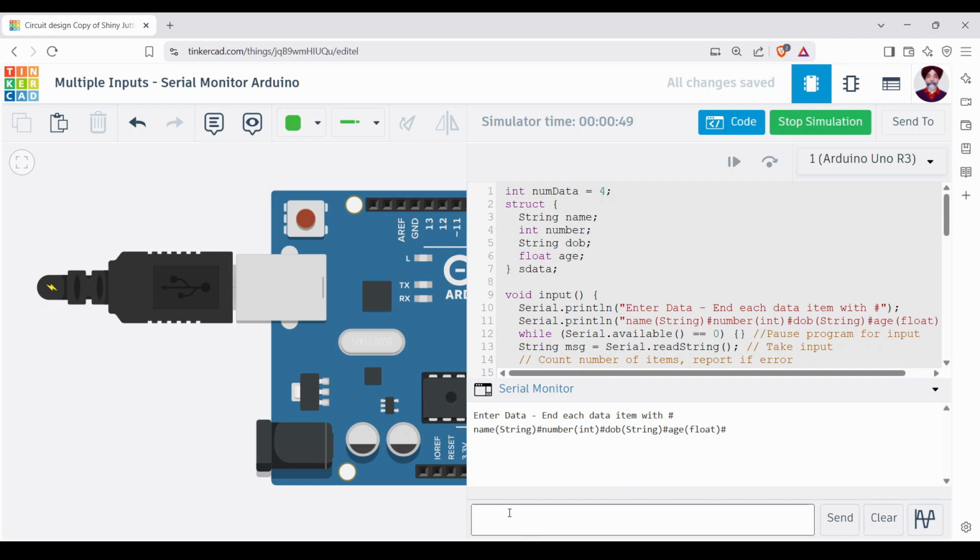So let me write down the information. If I say Rajinder hash, now one piece of data is over. The number is whatever number I want to give. It has to be an int, so it has to be less than 32,000. So hash, a date of birth, 01.01.1971 hash, and a float age. Age is 52.1, and I end that also with a hash.